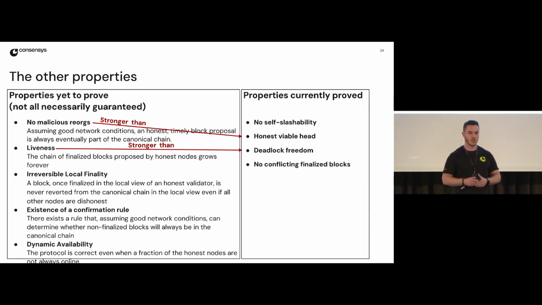Existence of confirmation rule, which we're working on now, basically having a rule that allows you to work on the available chain and have determined that under good network condition, a block will always be canonical, even though it's not finalized yet. And dynamic reliability, basically showing that the protocol is correct, even though some of the honest nodes might go offline, might go asleep sometimes.